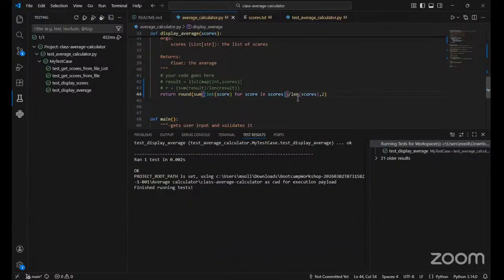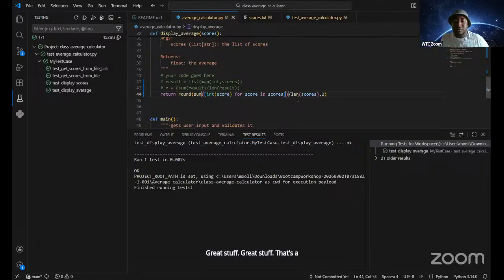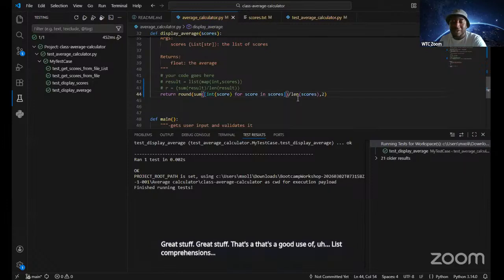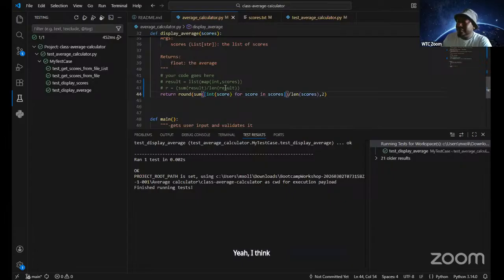Yeah. Great stuff. That's a good use of list comprehensions. Great stuff. Yeah, I think that's clear enough. Digital hands for Tandeki.